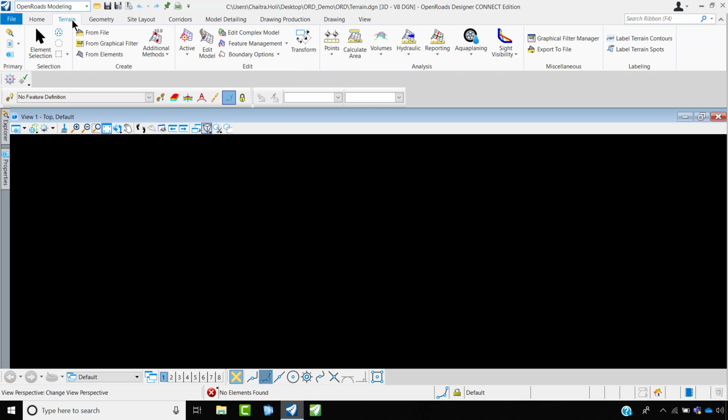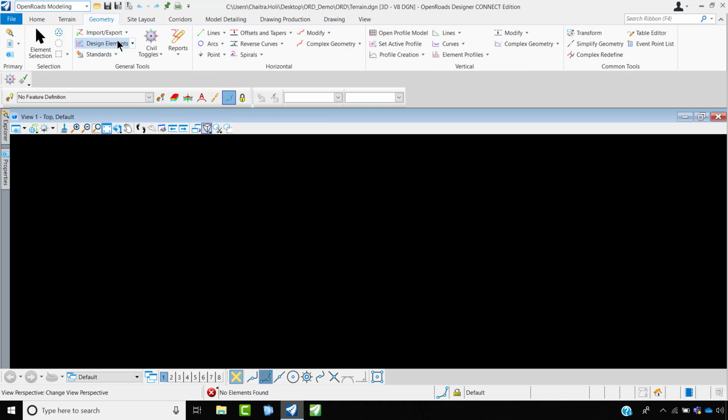Apart from this, under the Terrain tab, you'll be utilizing these tools in order to create the terrain, or import it from a file, or using these graphical filters. So you have all these tools in order to create the terrain. Next is the Geometry tab, where you'll be utilizing these tools to create your horizontal geometry as well as the vertical geometry. And also you have some general tools where you could import and export if you already have an alignment file from Bentley legacy products, in order to import into OpenRoads Designer and move into your further designing process.